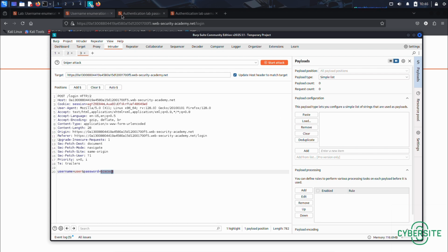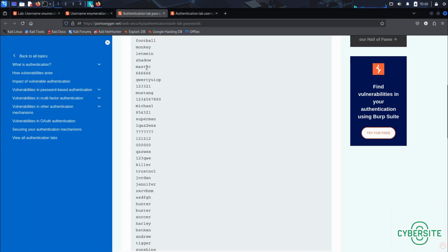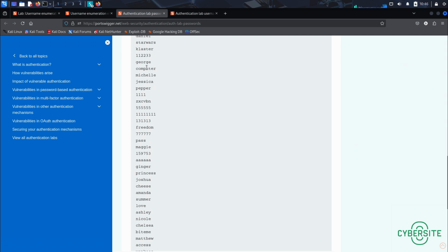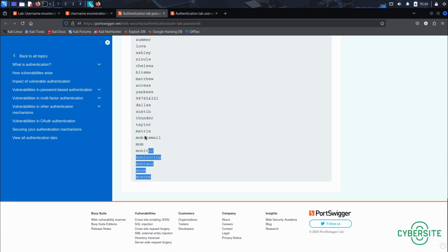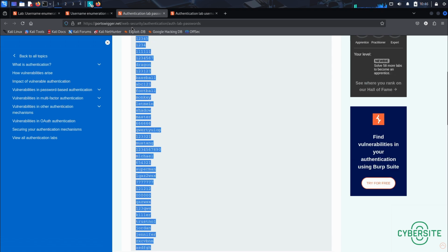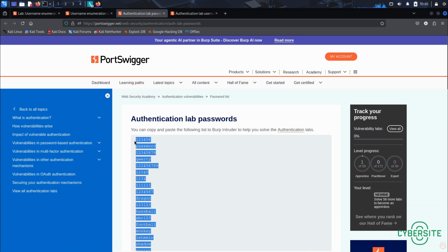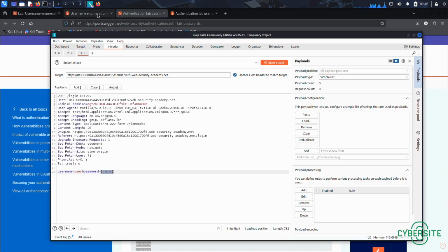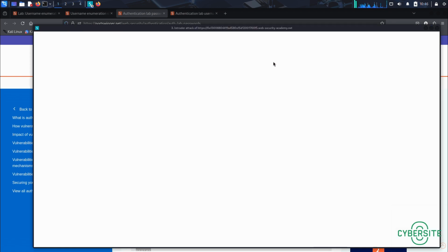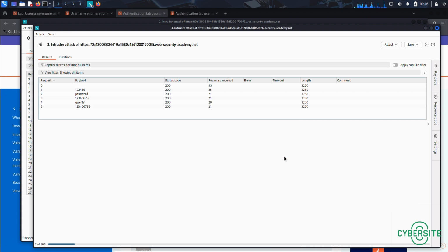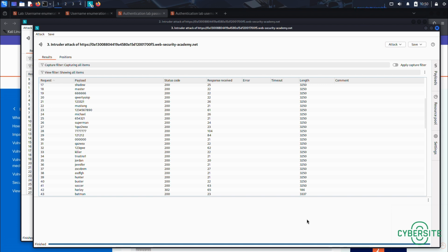So let's go to Firefox and let's copy this password list. Okay, and paste it here in the payload configuration area. Yep, that's done. Now we can start our attack by clicking start attack. And the attack has been initiated. Okay, the attack is finished.